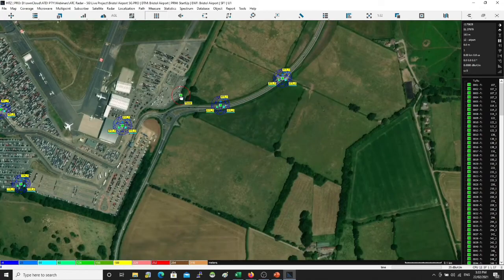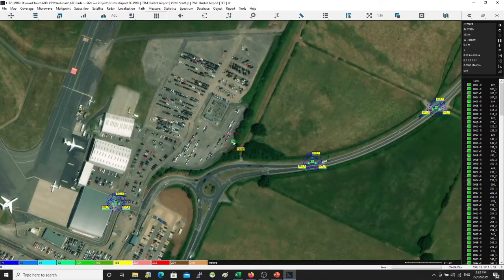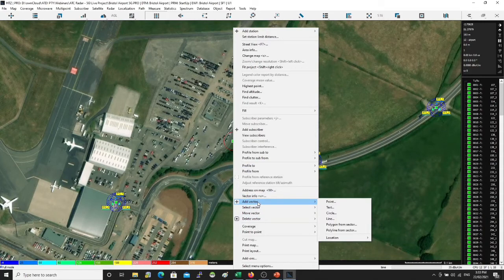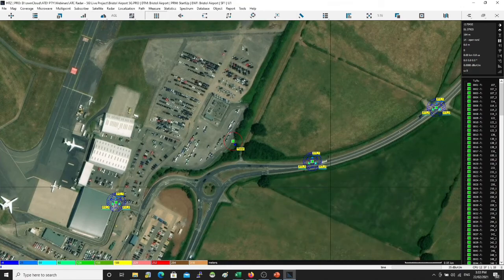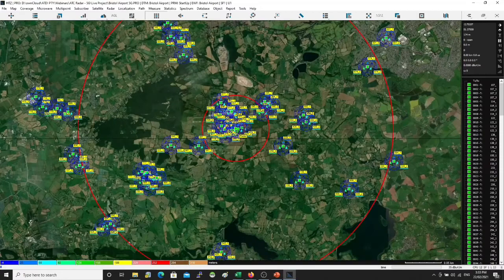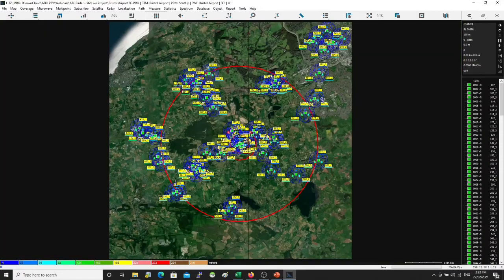Now make another one. You click on the station again, go to continue, add vector, and then circle. This time you need to choose 7 kilometers here, and 7 kilometers as a comment or a name. Use the same color, same identity is okay. There we go. So now we've got 2 circles. Excellent.